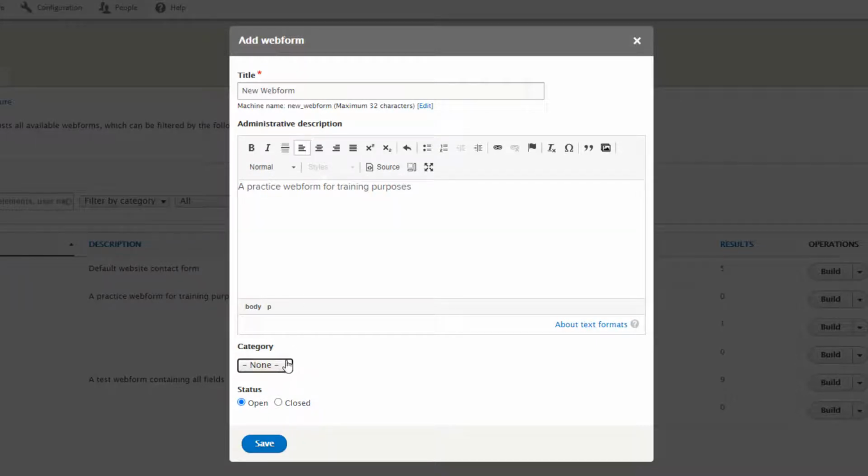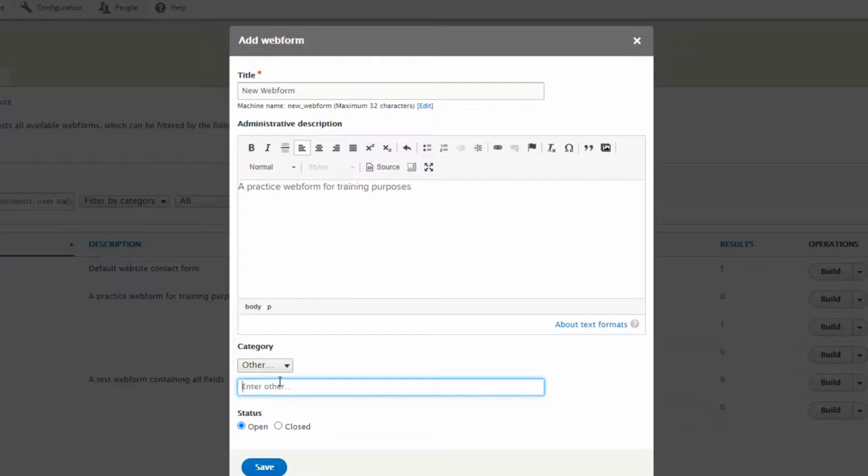Under Category, I can either specify an existing categorization for the web form. On this site, I have General, Practice, or Test. Or if my web form didn't fit one of these categories, I could also add a new one by clicking on Other and typing in that categorization into this field. For this one, we'll just go ahead and make it Practice.